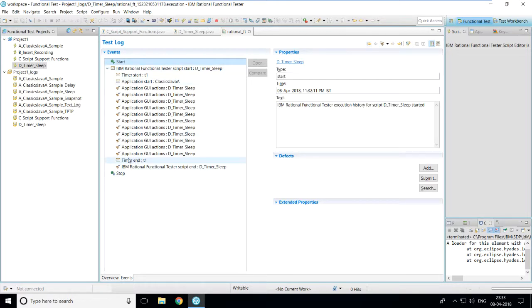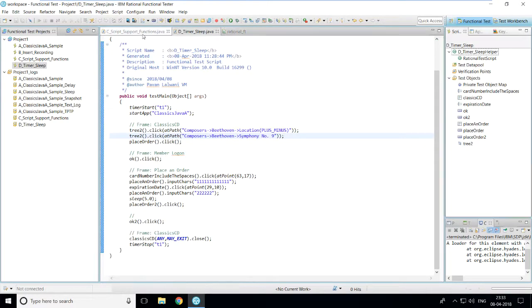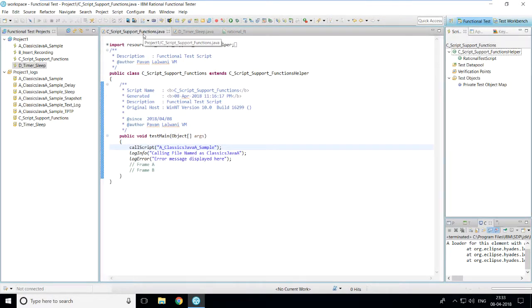Finally at the end, you see timer and T1. If I expand here, select on the left-hand side timer and T1, and at the bottom, if you see extended properties here, the elapsed time is given as 30.909 seconds. That is the total time required from starting till ending for the entire script execution. So this is how you can work on the timer part and also on the sleep command. I hope you have understood. That's all for this video.